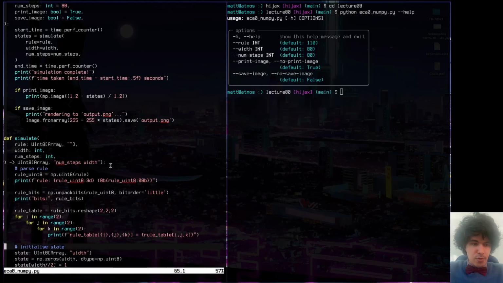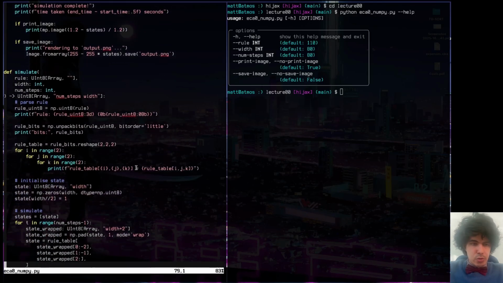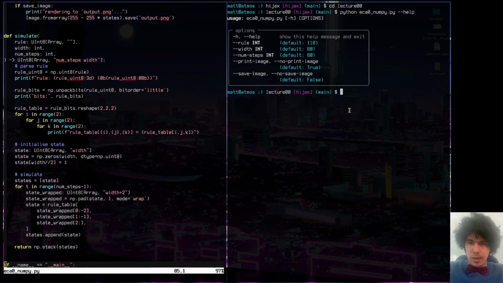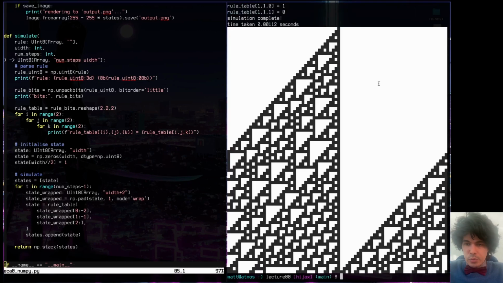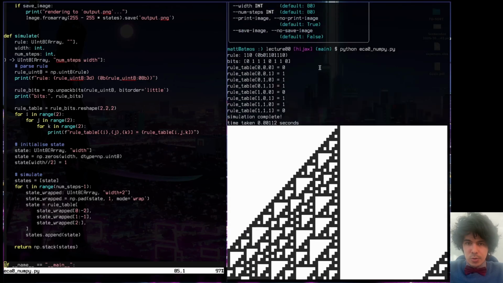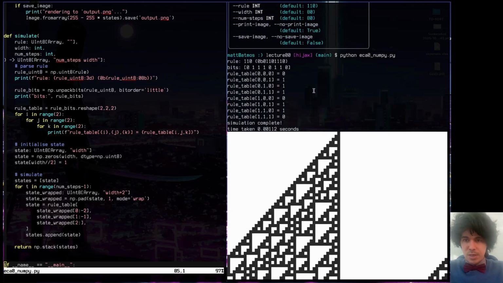Before I talk through this code, let me show you this actually in action. Speaking of running with Tyro, we can run ECA0 just with the default arguments: rule 110, a width of 80, and a number of steps of 80. We'll set it to print the image but not save an image, and we should see something like this. Let me scroll back up before we explain this.